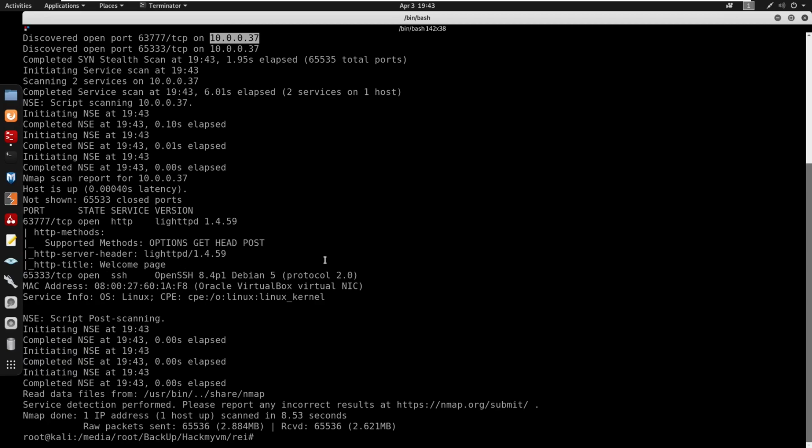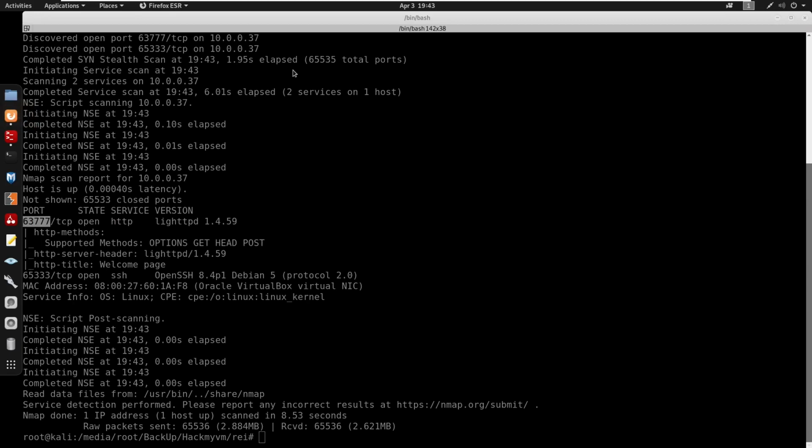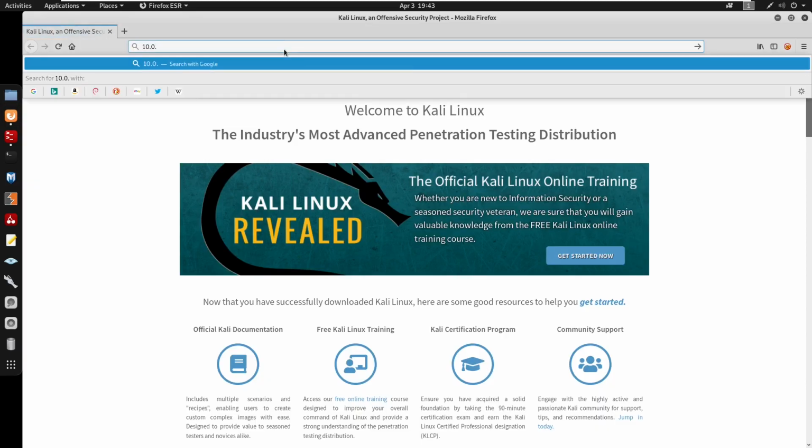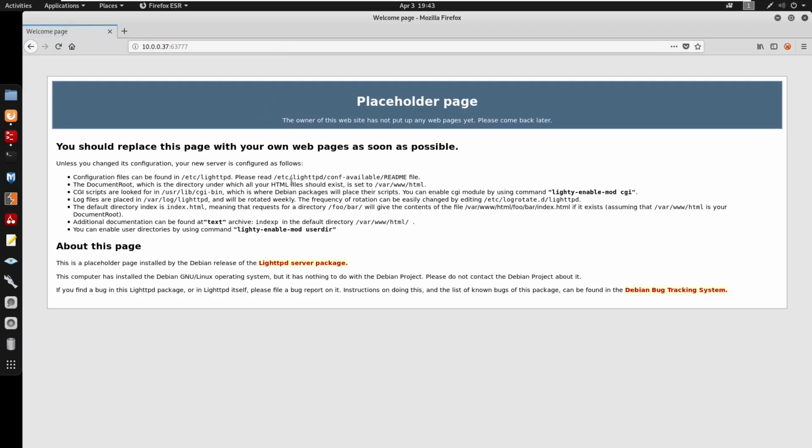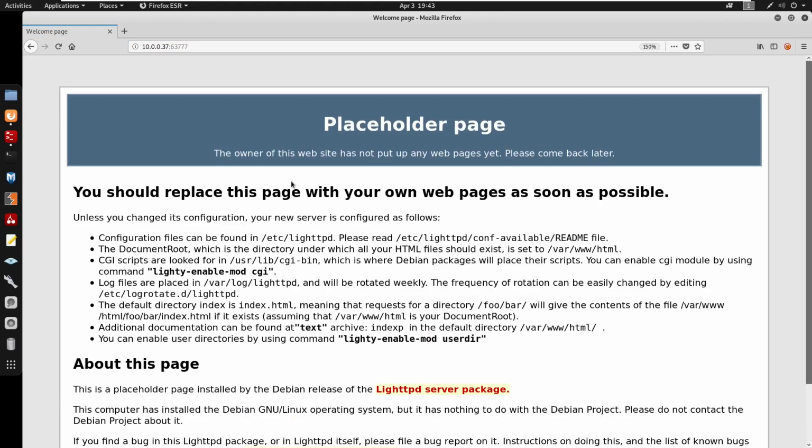Once done, we do have 63777 open for HTTP, and 65333 open for SSH, OpenSSH for Debian. So doing this, I'm just going to copy this. We did know that we had the IP address as 10.0.0.37, so we have this on port 63777. Here we do get some documentation.